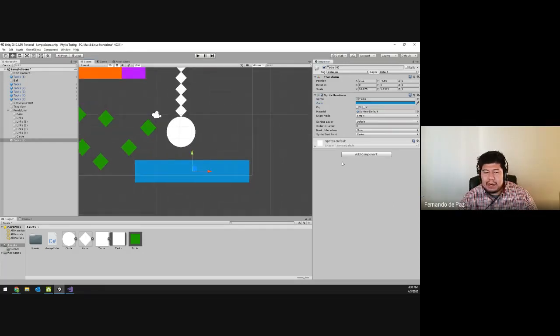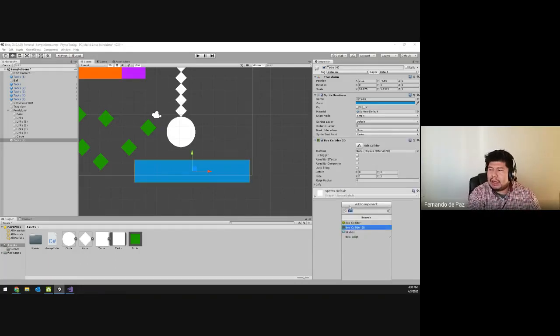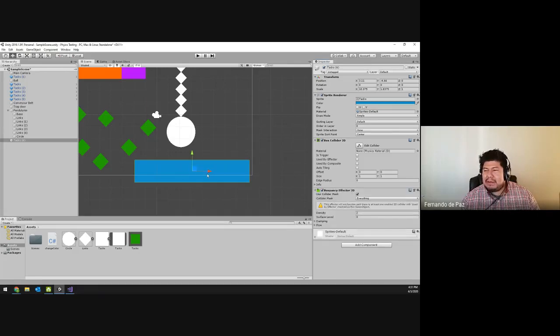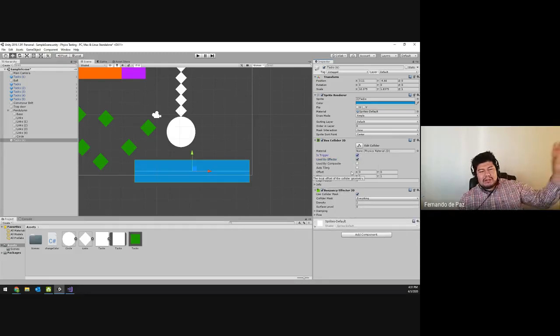Okay, and here we're going to add, I'm almost done, this is the last thing, add component, box collider. And then finally, we're going to add something called a buoyancy effector. Click on that, and then this basically becomes like water. Make sure you click on used by effector and make sure it's a trigger, because it's kind of like water, so it has to sink in.